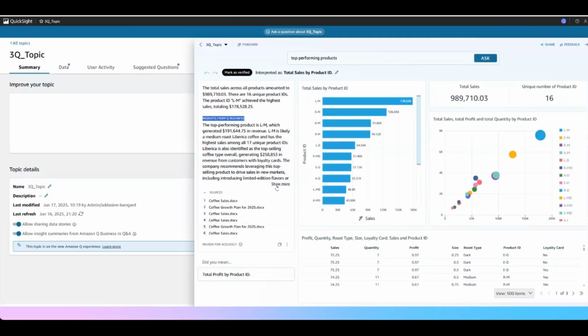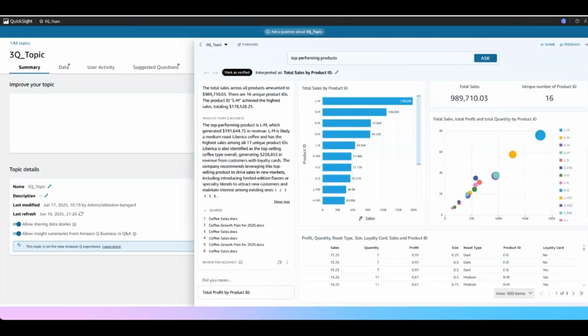It is deriving additional context and insights from things like top performing products, trying to explain the information based on the prompt that we asked, generating the dollar value and other additional key insights. And here it also shows what sources it is using to generate this information. Here you can see the main interest among existing 1, 2, 3, and 4, and 5, 6, which is nothing but these sources.